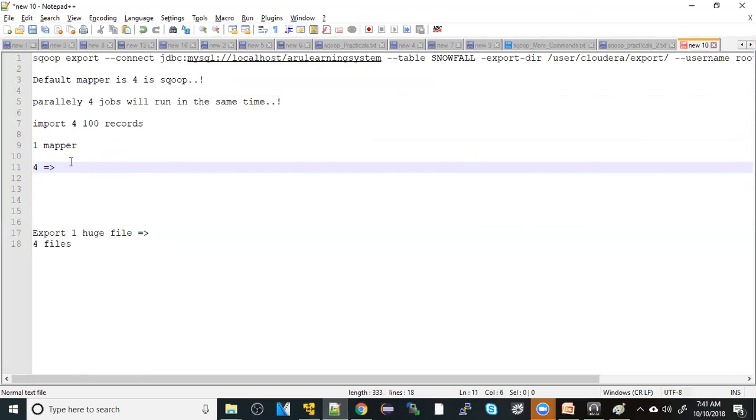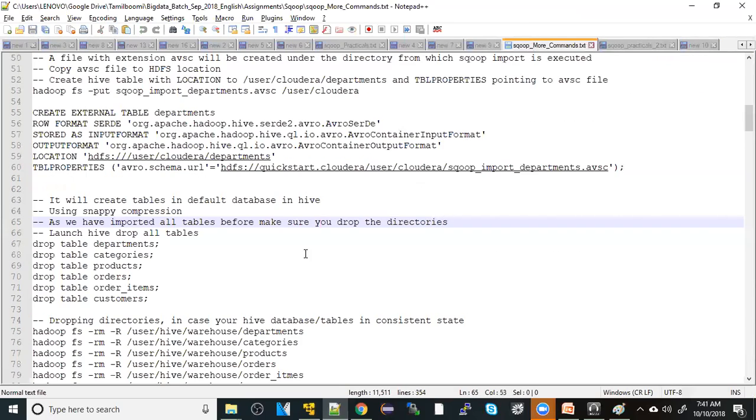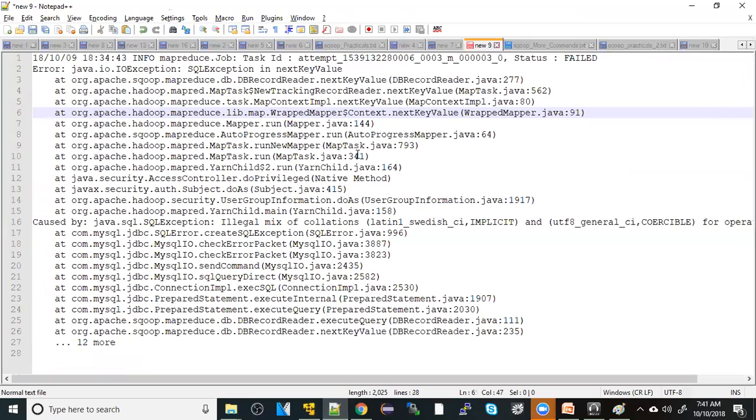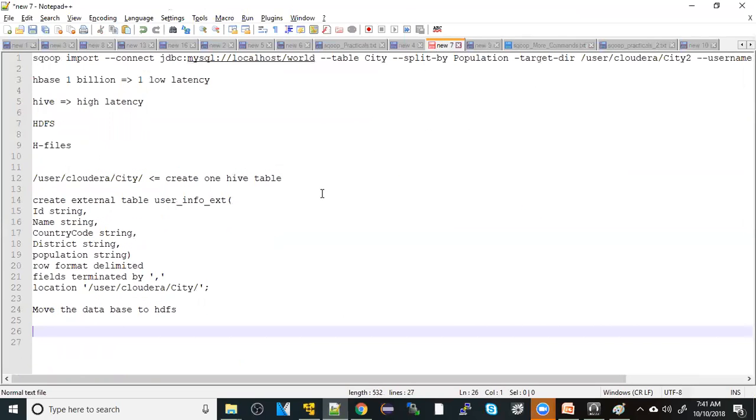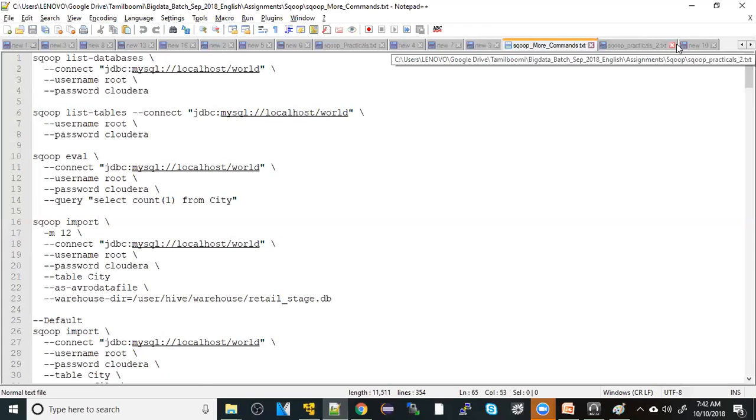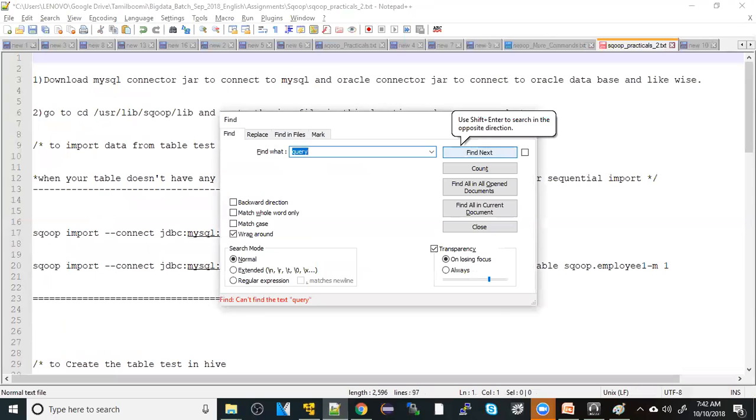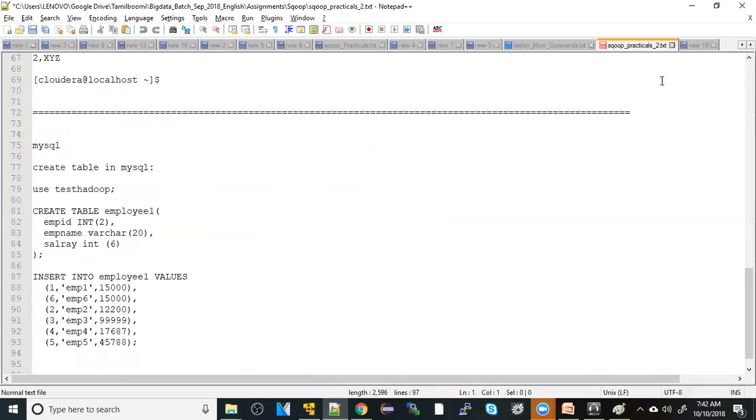I was asking because if I have 1 million records, but I want to Sqoop only 1,000 records. For that, we have a special thing called query. You can write a query and import only the result of the query. We will see that right now. Give me 2 minutes.